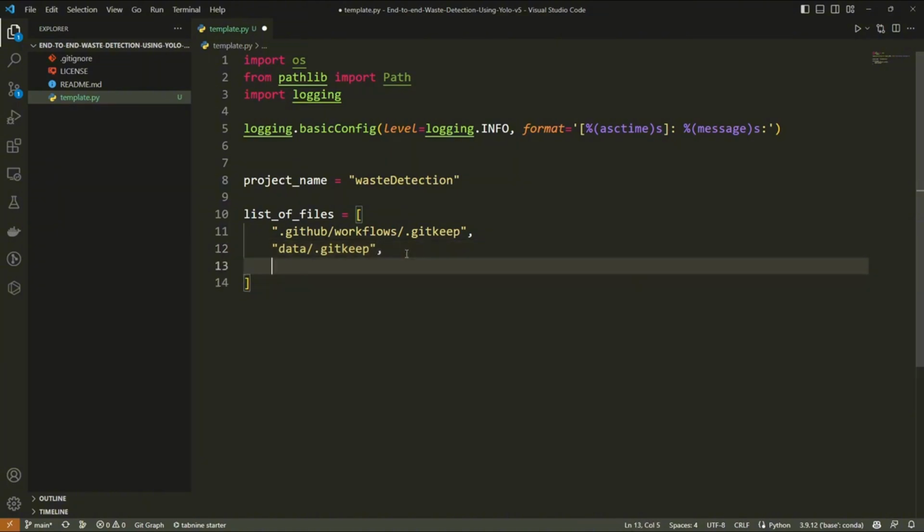Now with that, I will create my project working directory first of all, which is nothing but the project name. But first of all, I will define one f-string, pass it here, and inside that I will create one file called __init__.